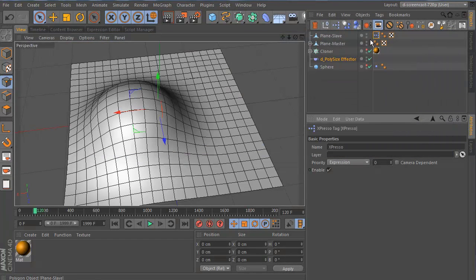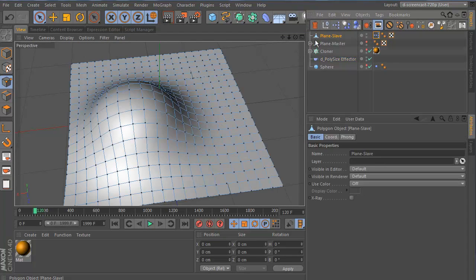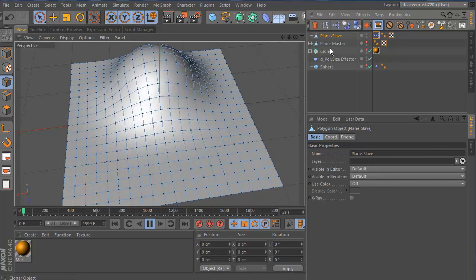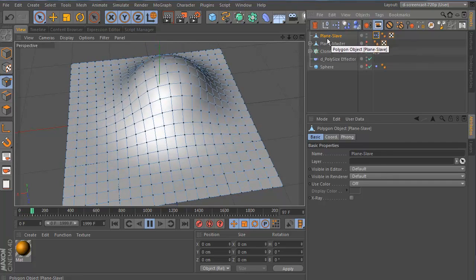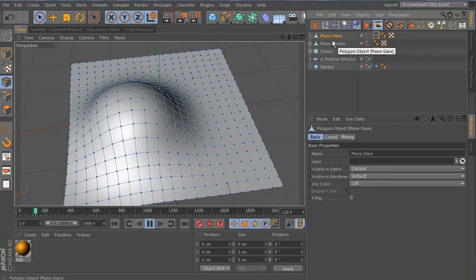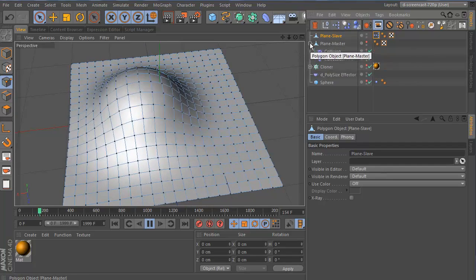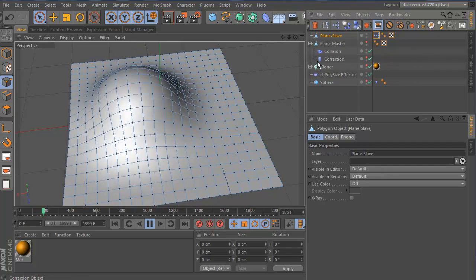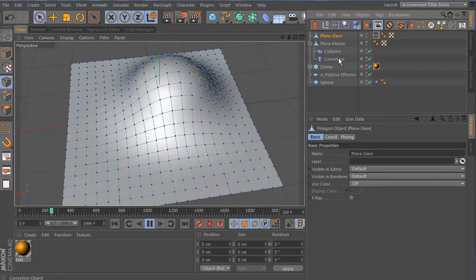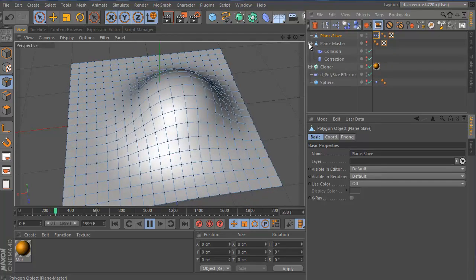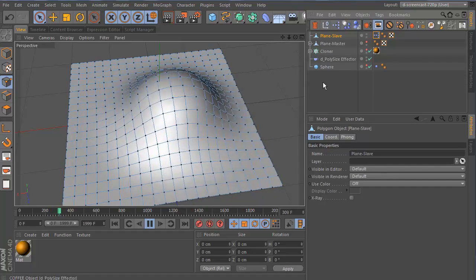And now we're back to where we were. I make my master plane invisible, and as you can see, the plane slave is moving exactly the way our master plane was moving, but it has no children and no deformers on it. It's taking all that information from the master plane. So the correction deformer is doing its job, and it's passing on the data perfectly.